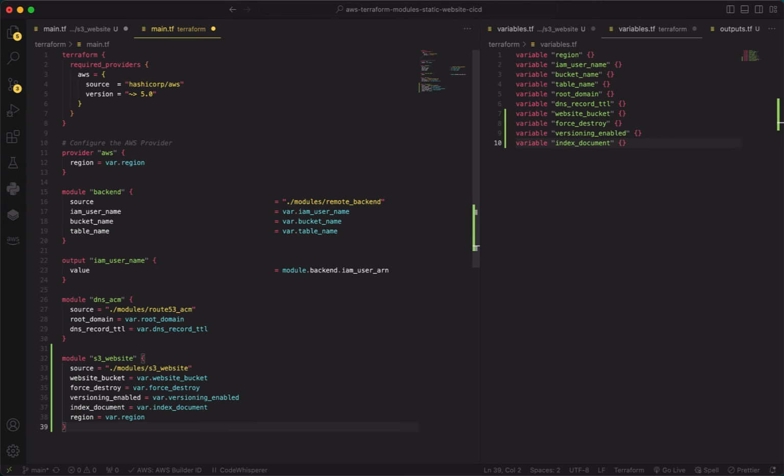To enhance the readability and visual organization of your Terraform code, you can align the equals signs within the modules section. For the DNS-ACM module, add spaces before the equals signs in source, root domain, and DNS record TTL to align them with those in the backend module. For the S3 website module, similarly, adjust the spaces before the equals signs to align with the above modules.